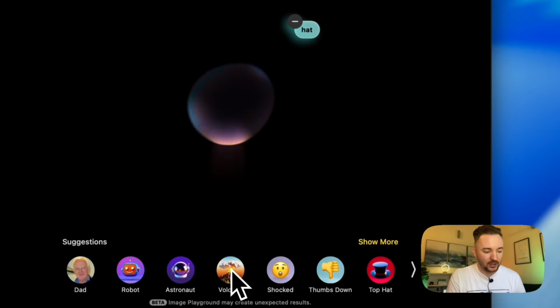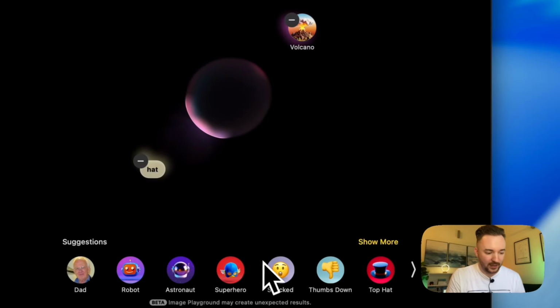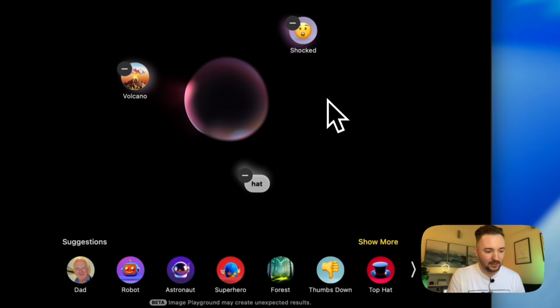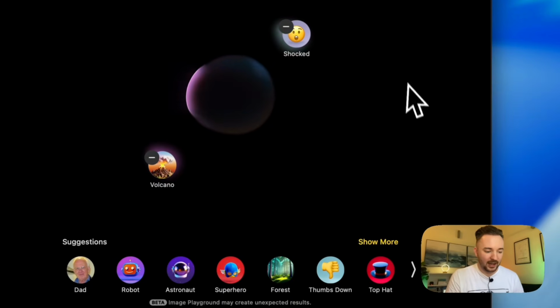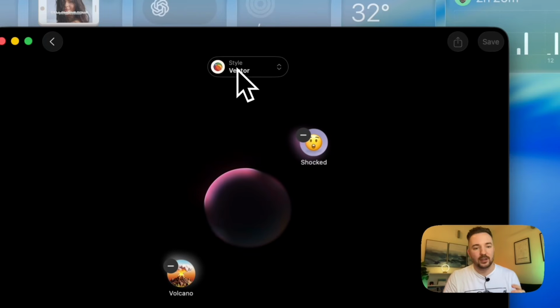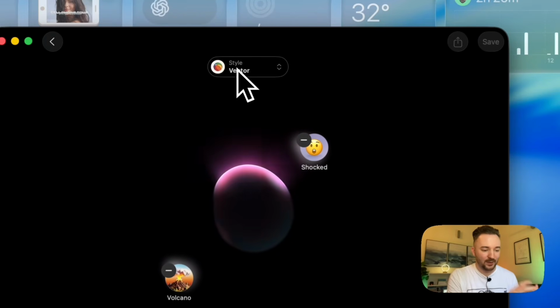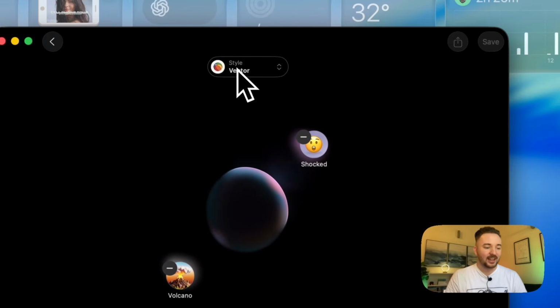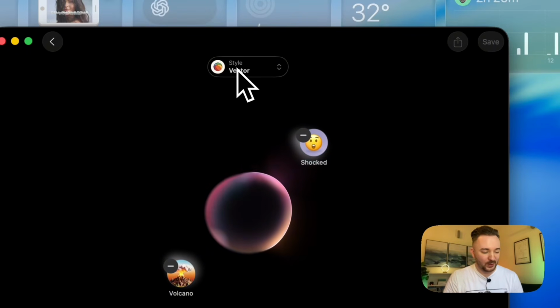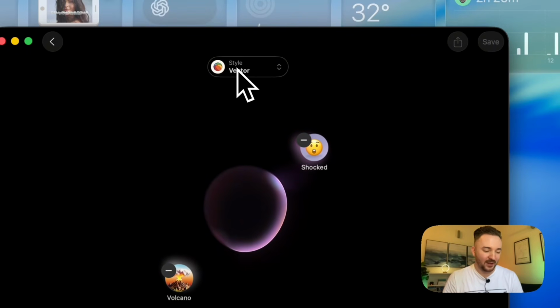So again, we might choose one of these suggestions down here from the bottom, and we can see the kind of thing that it comes up with. So we've got this kind of vector style. I've chosen volcano, I've chosen the shocked emoji. We'll see what it builds based on this prompt that I've given it.